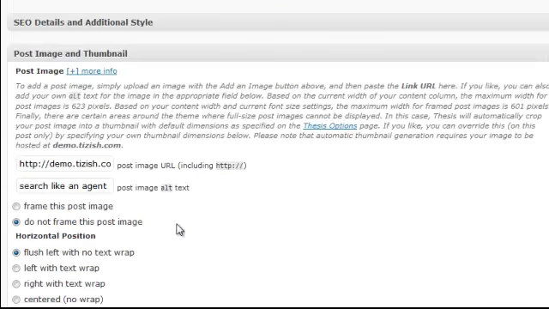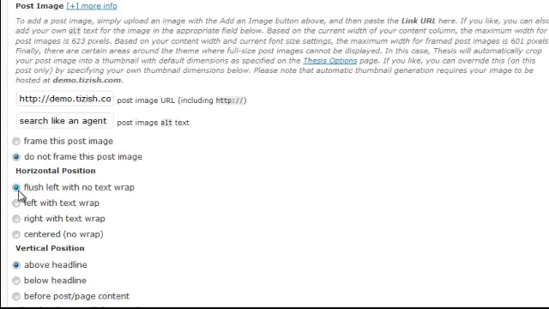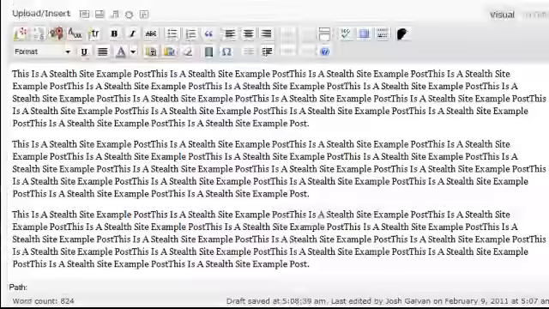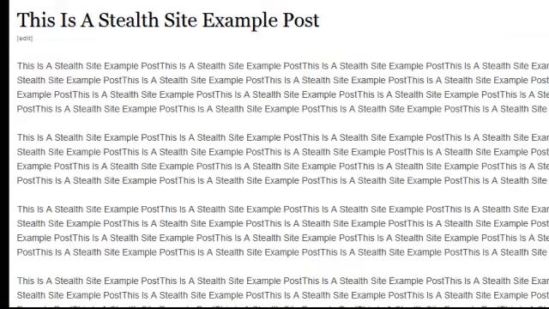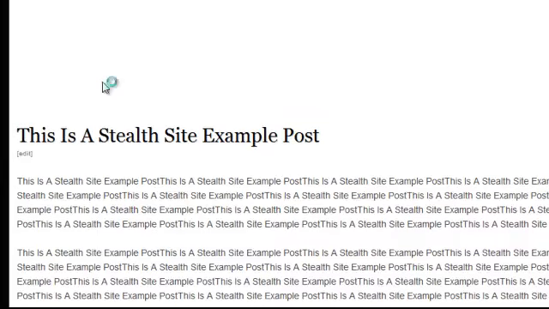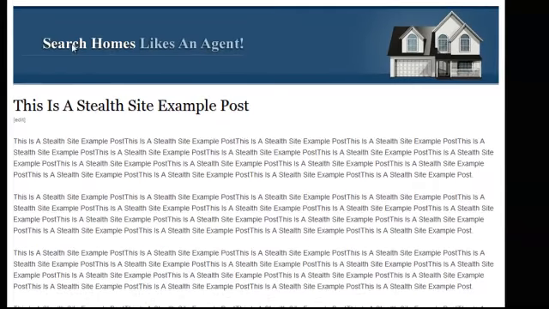So now after choosing flush left with no text wrap above the headline, and we put the URL code here, we scroll up, we click on update or publish, whatever the case is for you. And now after it updates, we go here, we hit refresh, we're going to see the banner come across the top. See, now we have a banner.